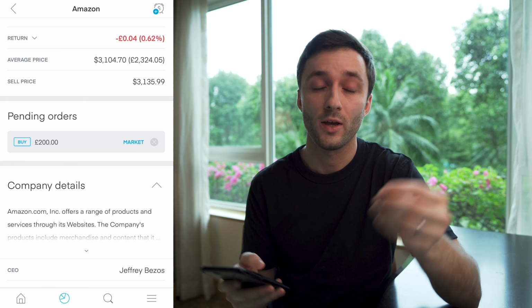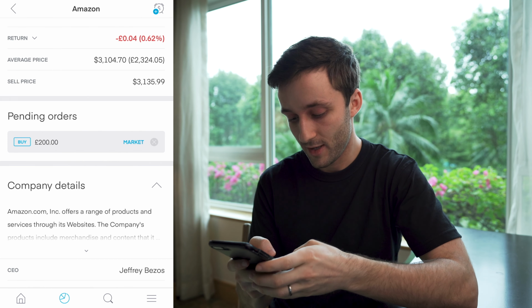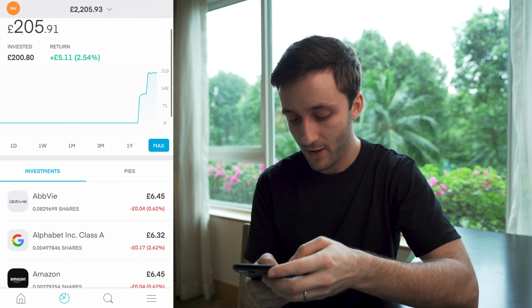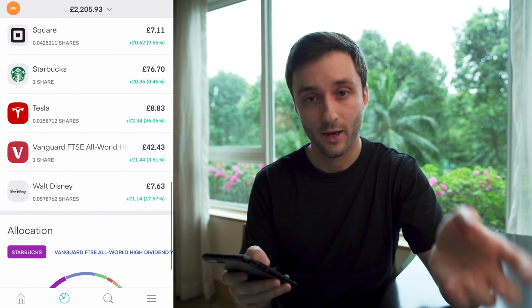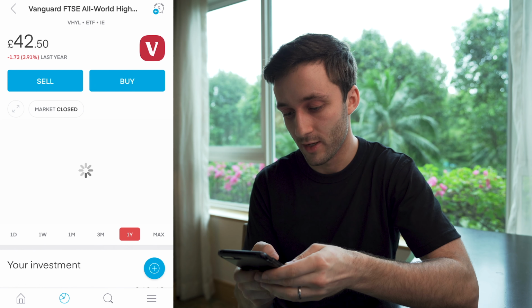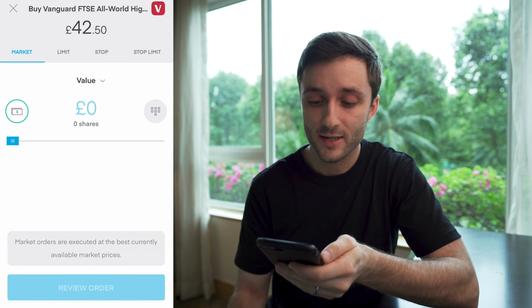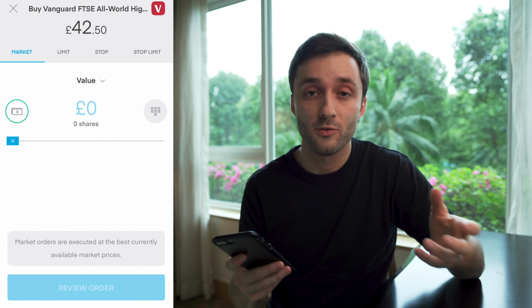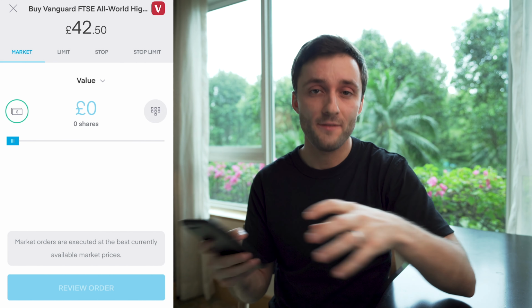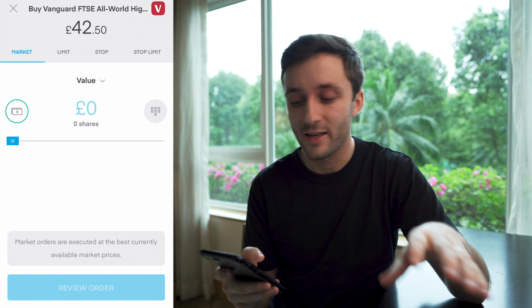Now let's have a look at how to invest in an ETF. So again, if we go back to our portfolio here, scroll down to an ETF that I currently own, the Vanguard FTSE All World High Dividend. And if we click on buy, again, it's basically the same thing. You don't need to be concerned that the process of buying an individual stock versus an ETF is going to be very different. Both of them are super easy and very similar.